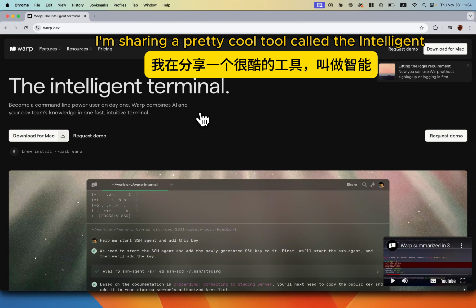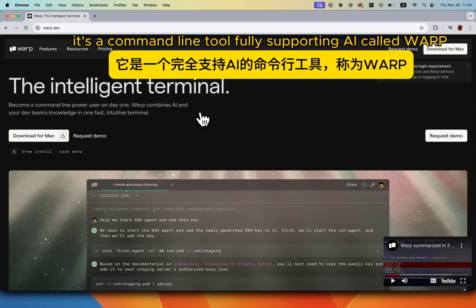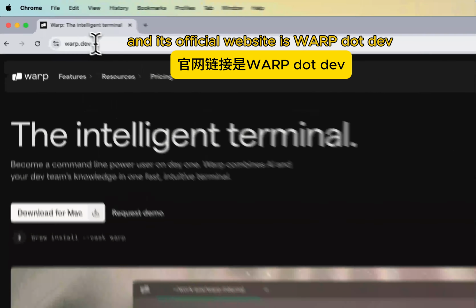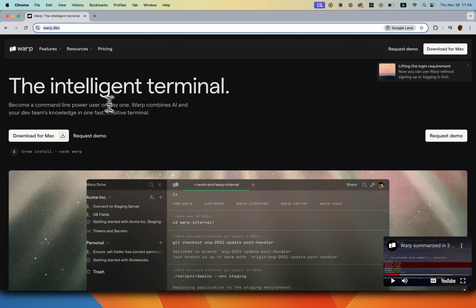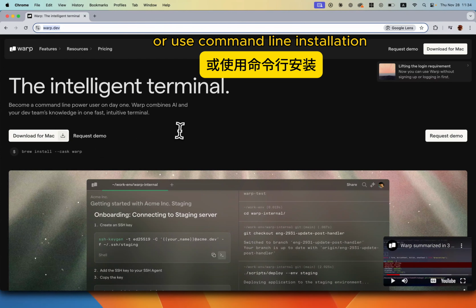Today I'm sharing a pretty cool tool called the Intelligent Terminal. It's a command line tool fully supporting AI called Warp, and its official website is warp.dev. It currently only supports Mac and Linux. For Mac, you can either click to download it or use command line installation.